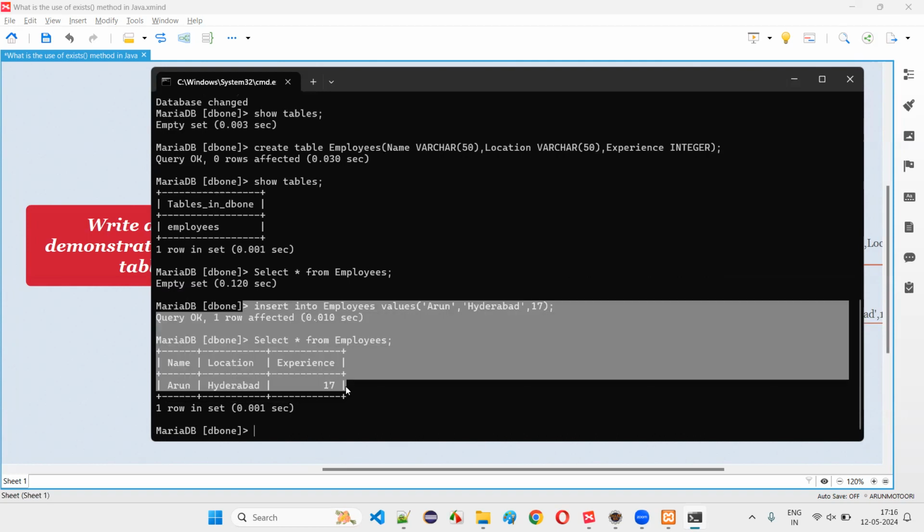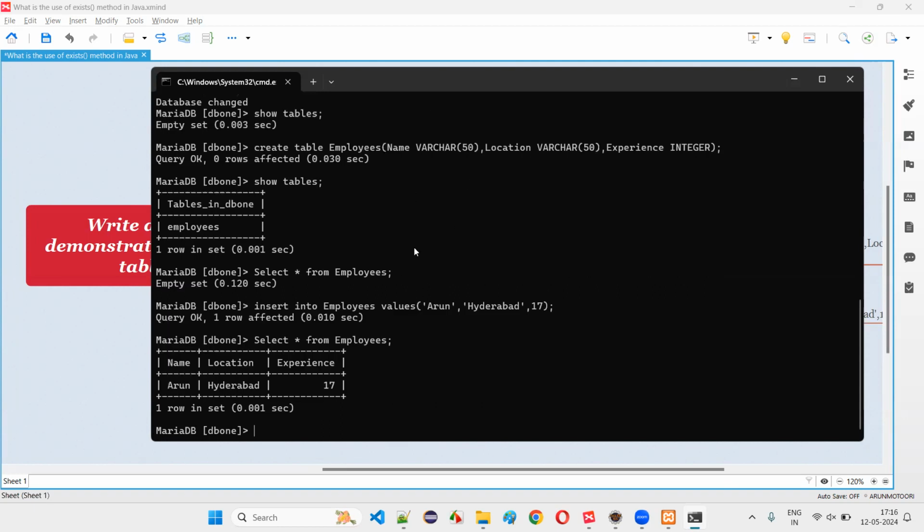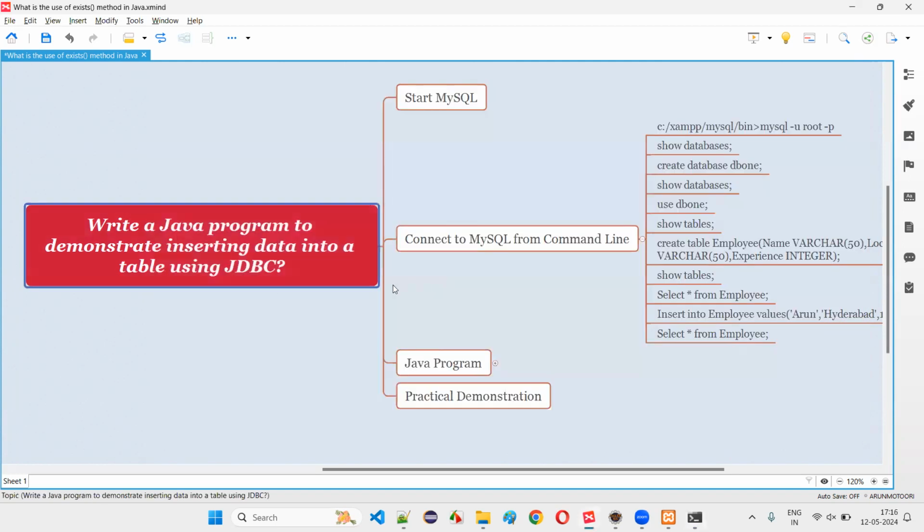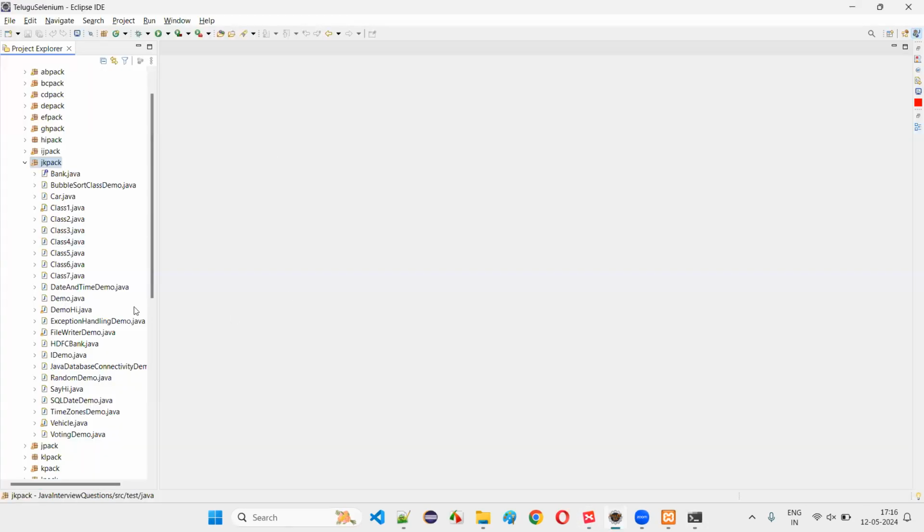So I have inserted this particular record from where? From this command line. But I want to insert another record into the same table, the employees table. Here only one record is there. I would like to insert another record from the Java program. For that, what I have to do, I'll switch to Eclipse IDE and create a new class.